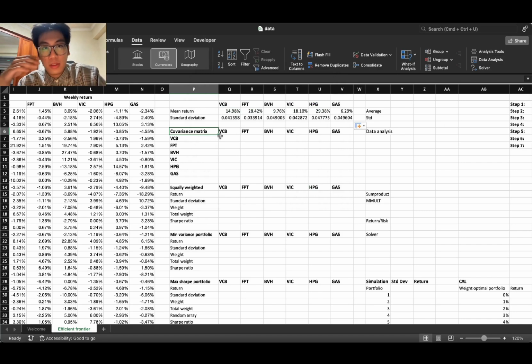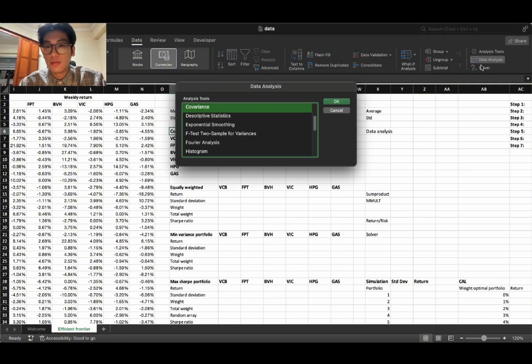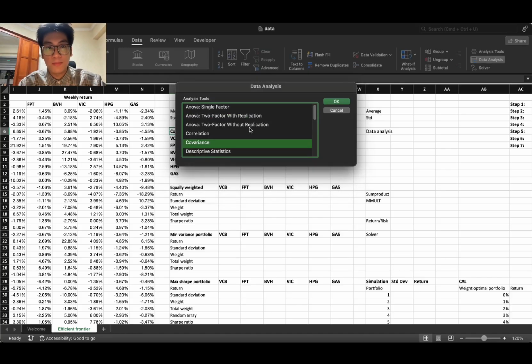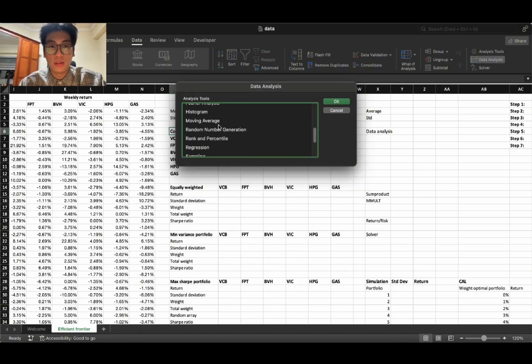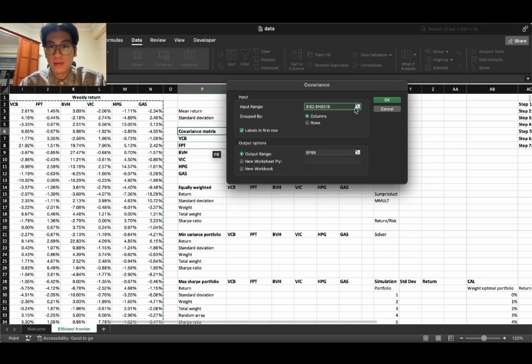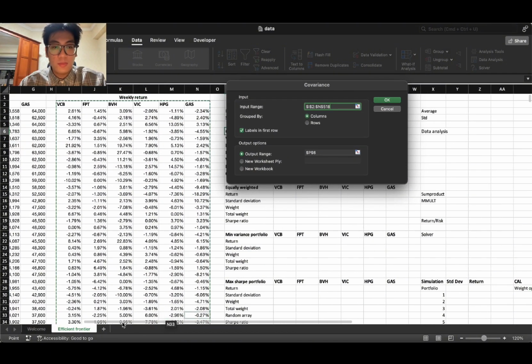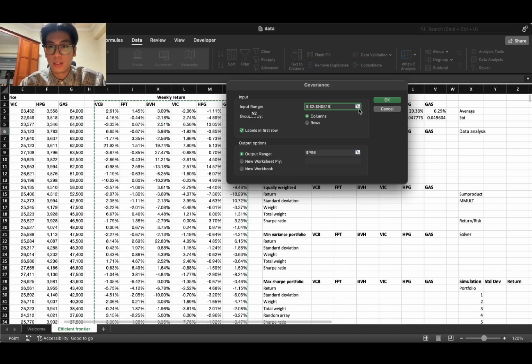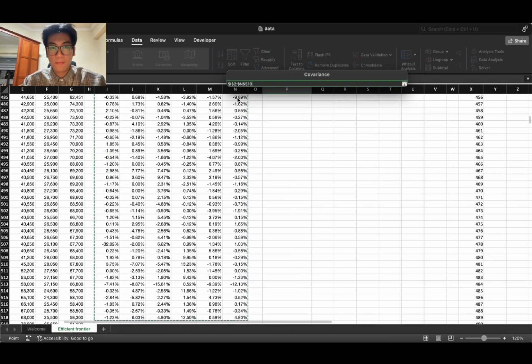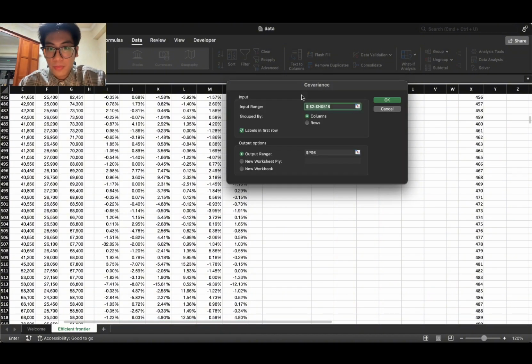I'm using a MacBook, so it might be a little different for Windows users. But here we're gonna go to the data analysis. I've already chosen here. I'm gonna choose the covariance, right? There are a lot of tools we can use, but here we're gonna choose the covariance. The input range, I have here. So input range is gonna be the weekly return here, right? I have already chosen it, the data return here.